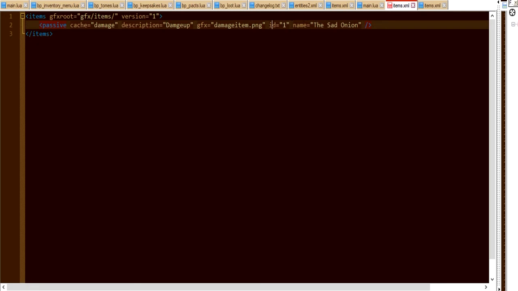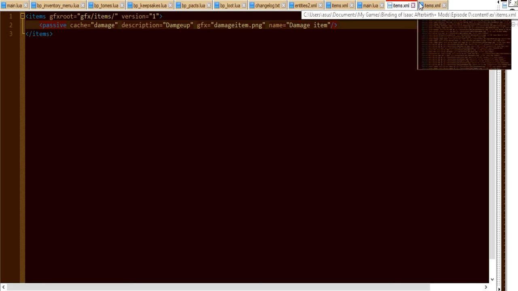The ID is not needed, and the name will be the item's name. And there you go. You have your own little item in your folder. It's as easy as that. Now, as long as you don't stray too much from here, you can get an idea.